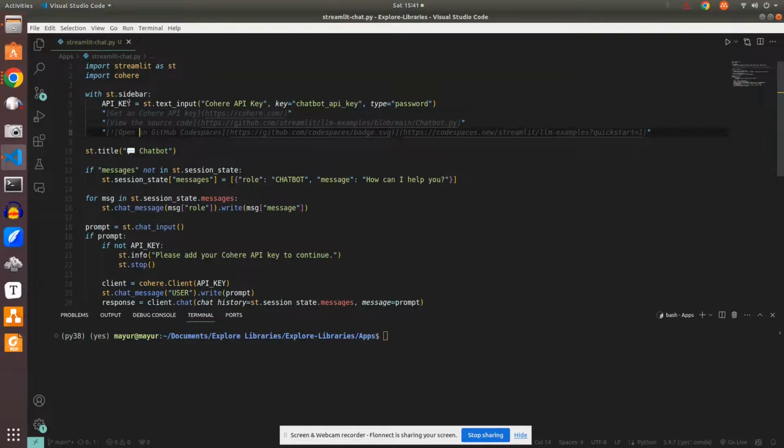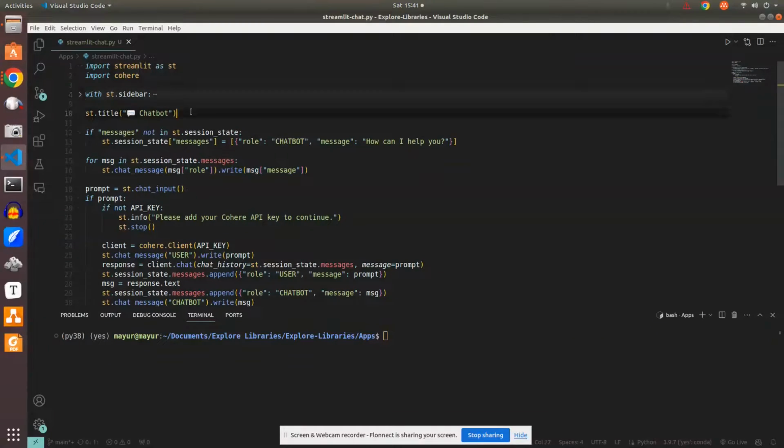On the next three lines are markdown URLs for a bunch of code base or how to get the API key, where you can run Codespaces, GitHub Codespaces. So these are the URLs for that. This contains our whole sidebar. So let me just close this one.